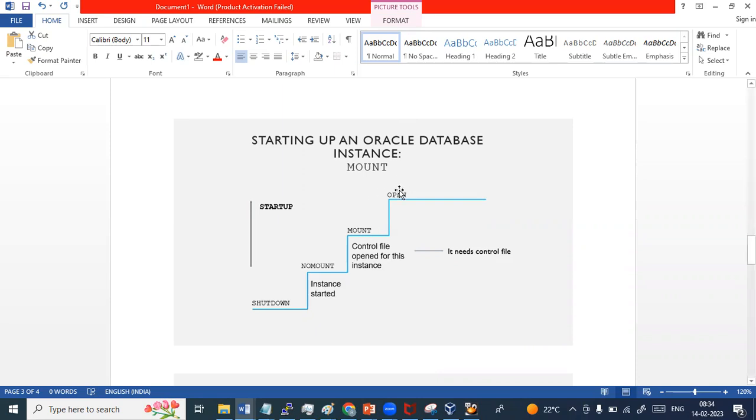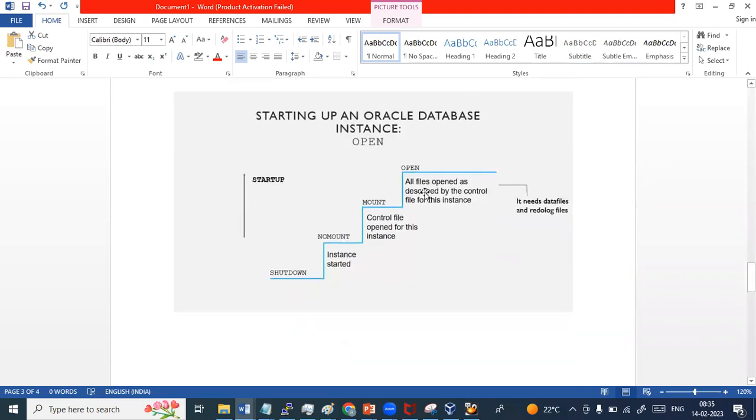Okay, then it will be open. The database will come into the open state, where all data files will be read and all online redo log files will be read. If everything is available, then it will come to the open state. In this state, the database will be available to the end users. They can access, operate, and manage the database. All files are opened as described by the control file for this instance.